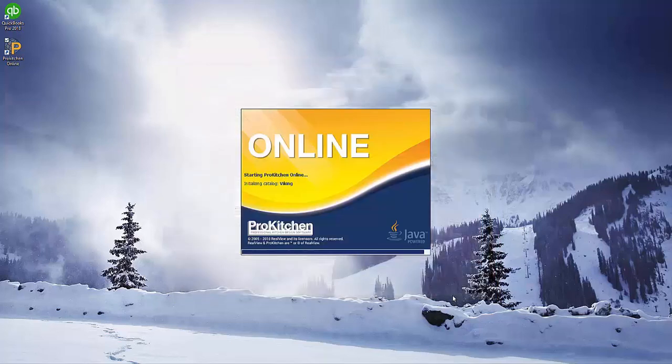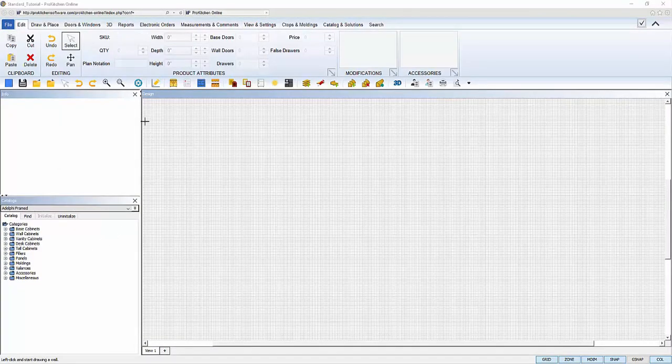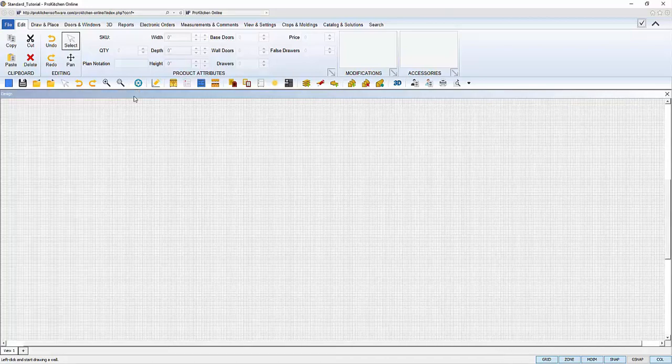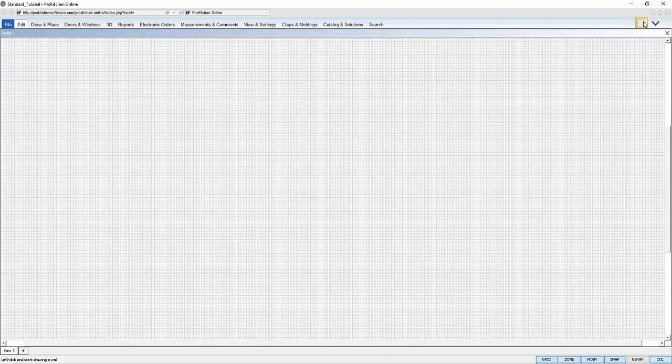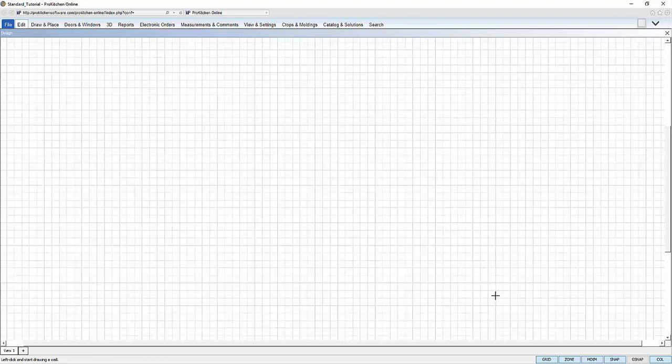The standard interface offers a lot of flexibility in how you set up your design space. I can close the panes for the info box and catalog list, minimize the ribbon, and hide the toolbar. Use the scroll on my mouse to increase my grid lines, all to make a larger workspace or design view.